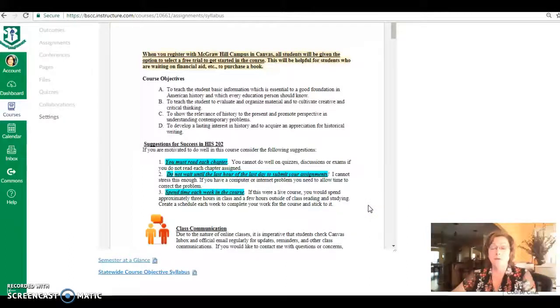Typically, at 11:59 on Sunday night, that's when your cat's going to knock over your Mountain Dew on your keyboard, your boyfriend's going to break up with you, your kids are going to be sick. Something's going to happen on Sunday night when the assignments are due. So try to submit early if you can.